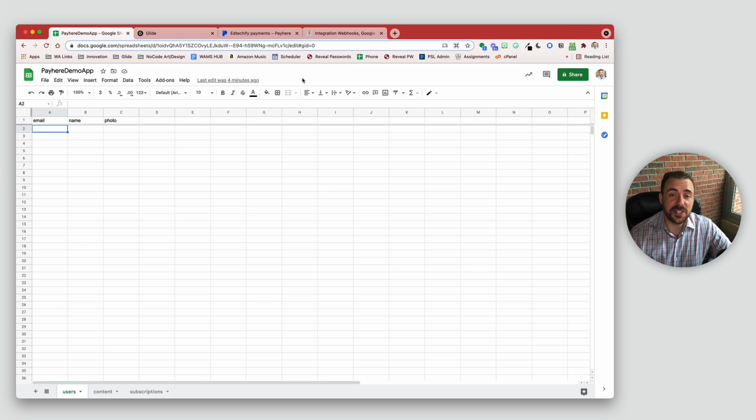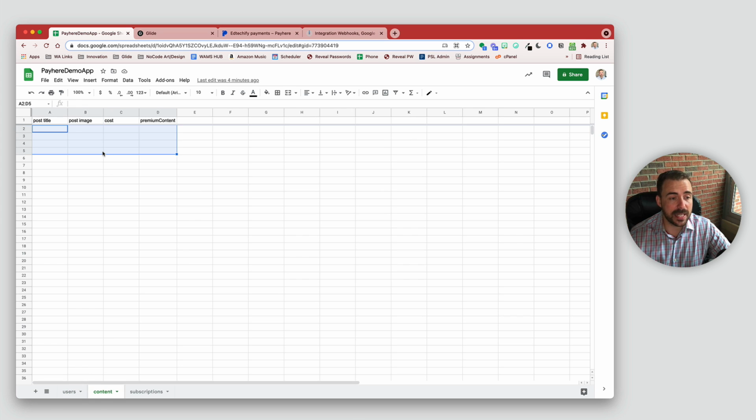So for our purposes today, we're going to keep it super simple, have a 3-tab app, basically keeping track of our users, keeping track of our content, and keeping track of our subscriptions. So I've already created this spreadsheet here where we have our user sheet, again, just email, name, and photo, keeping it very simple. Content, we'll have something like with posts, post image, perhaps a cost.